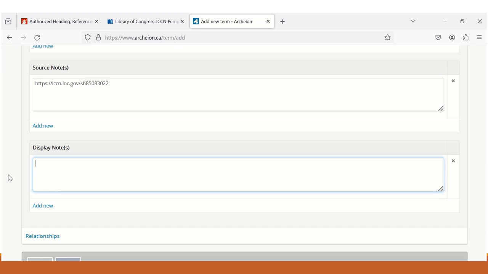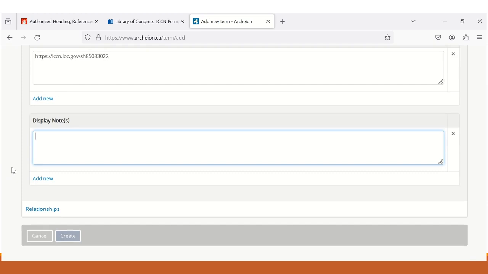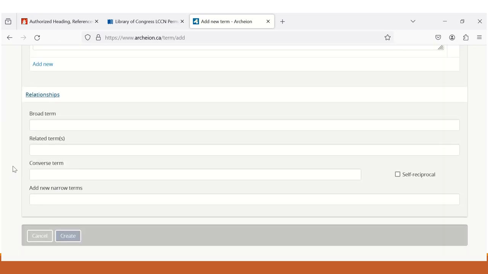Display notes are used for an alternate label for the term. This field only really applies to the events taxonomy where, for example, the term distribution would have the display note of distributor. Next, we go to relationships. This is how we connect this access point to other terms within the taxonomy.